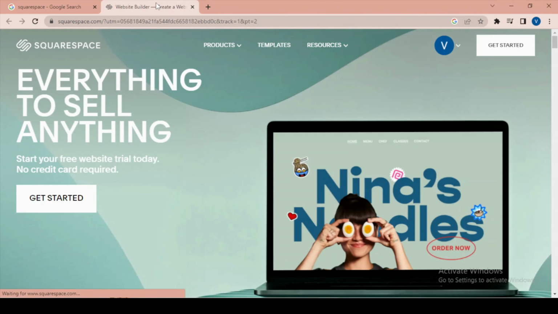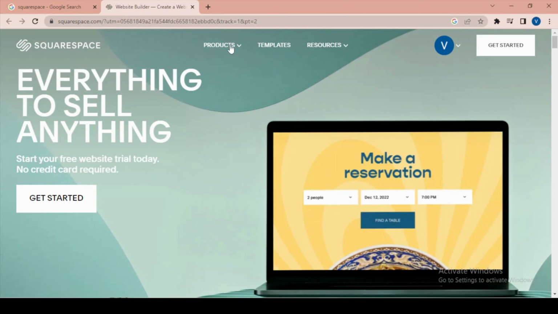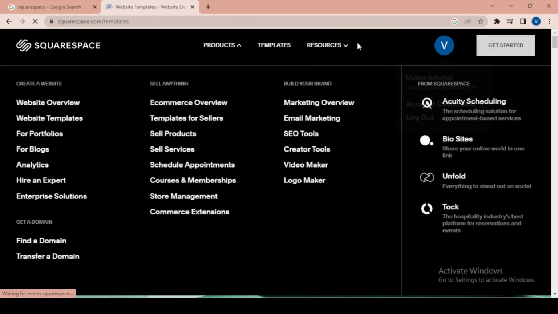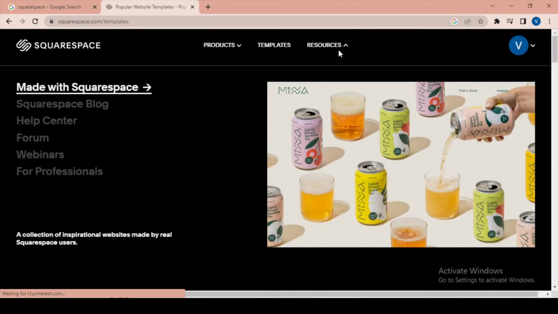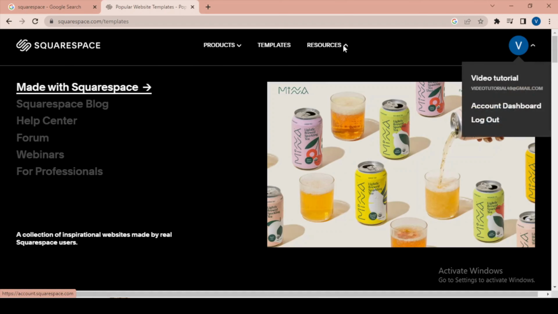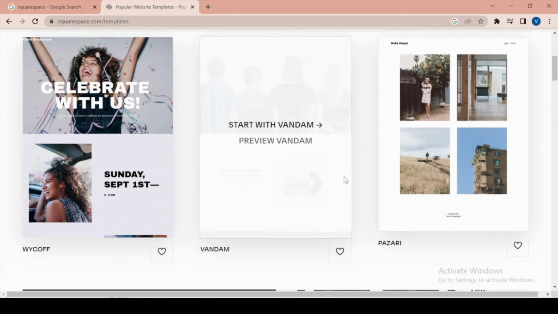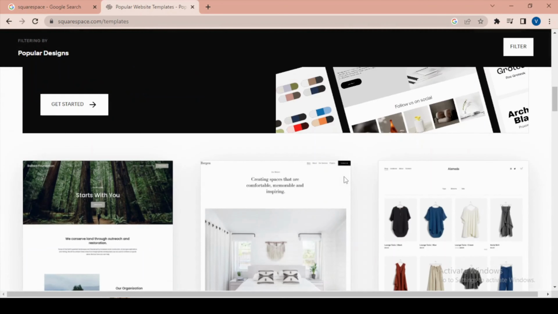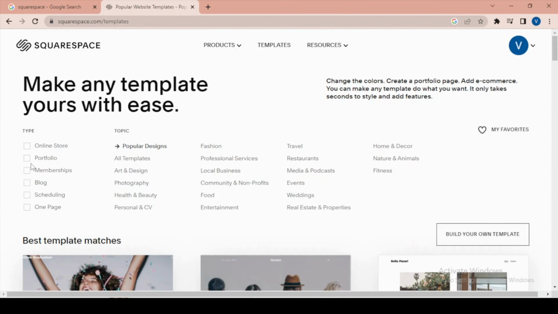First, you need to sign up into a Squarespace account. After signing up, click on Get Started. Now here you can see a variety of templates is available. Choose the online store option here.